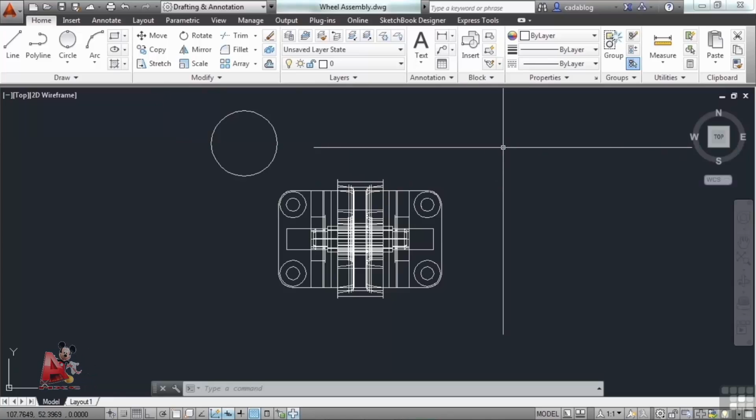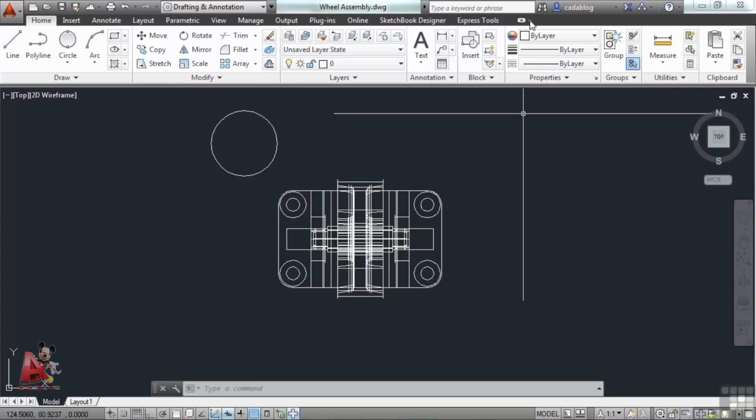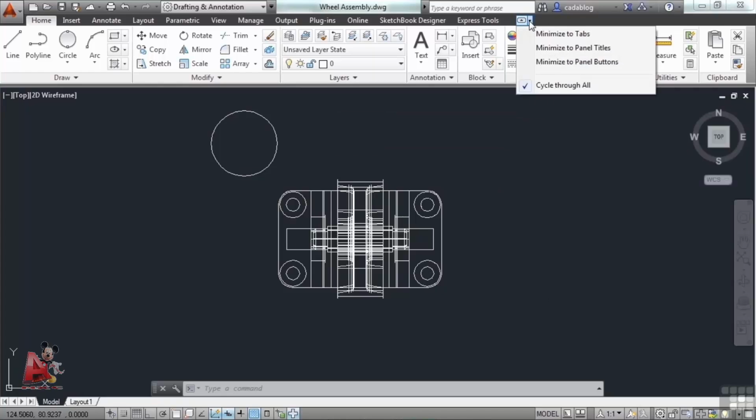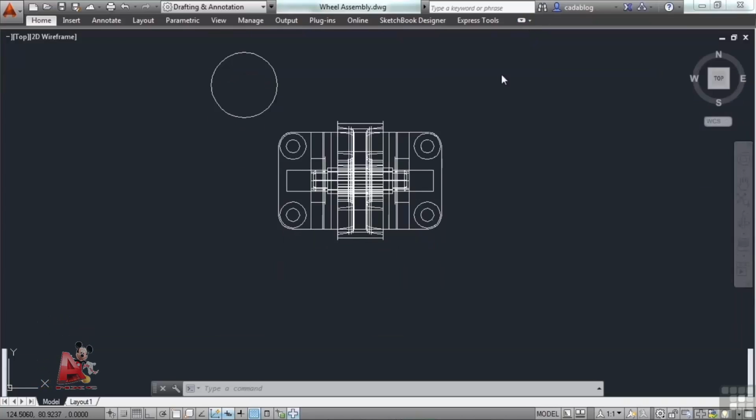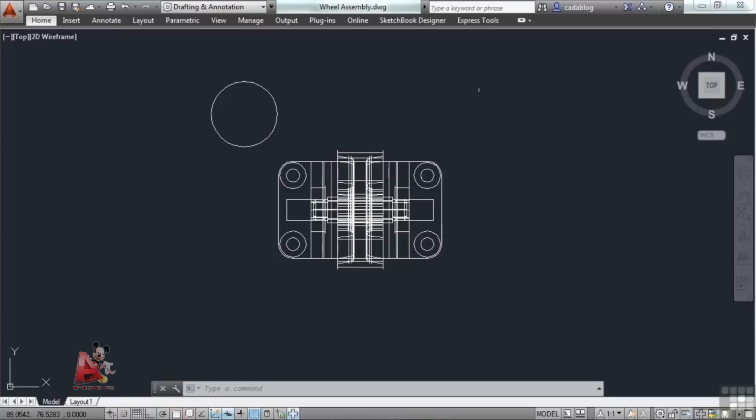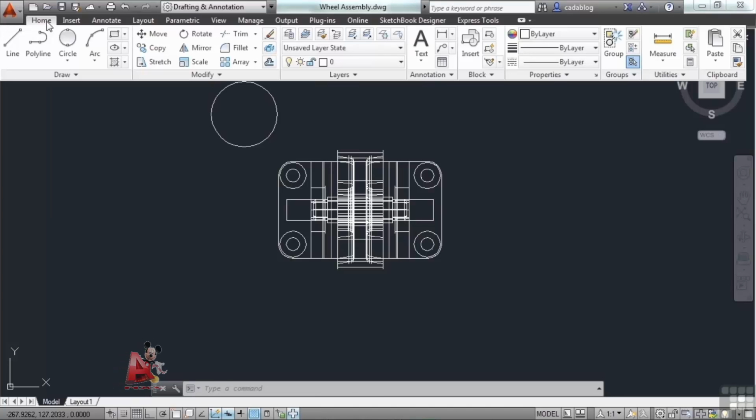Now you can reposition your ribbon, or you can make some changes to the way it looks. You can do that up here. This is your minimize button. Right now you can minimize it to just the tabs. That saves a lot of space. Now all of your commands are still there. You just have to click the Home tab to see them.